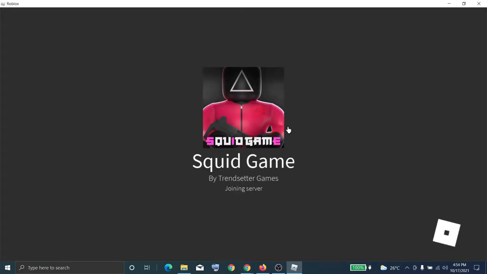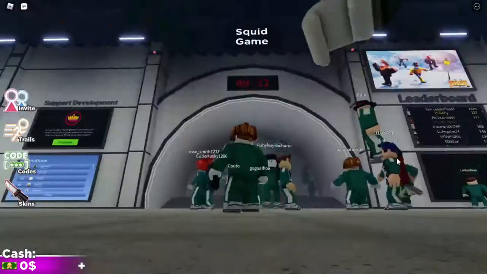So yeah guys, this is the way. In this way you can play Squid Games on your PC. The steps are very clear, I guess.